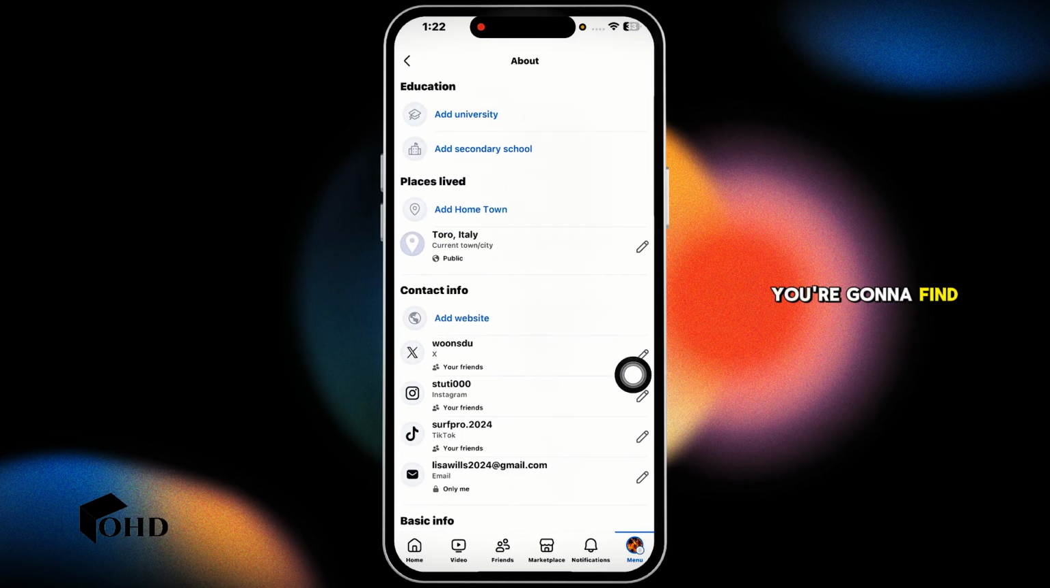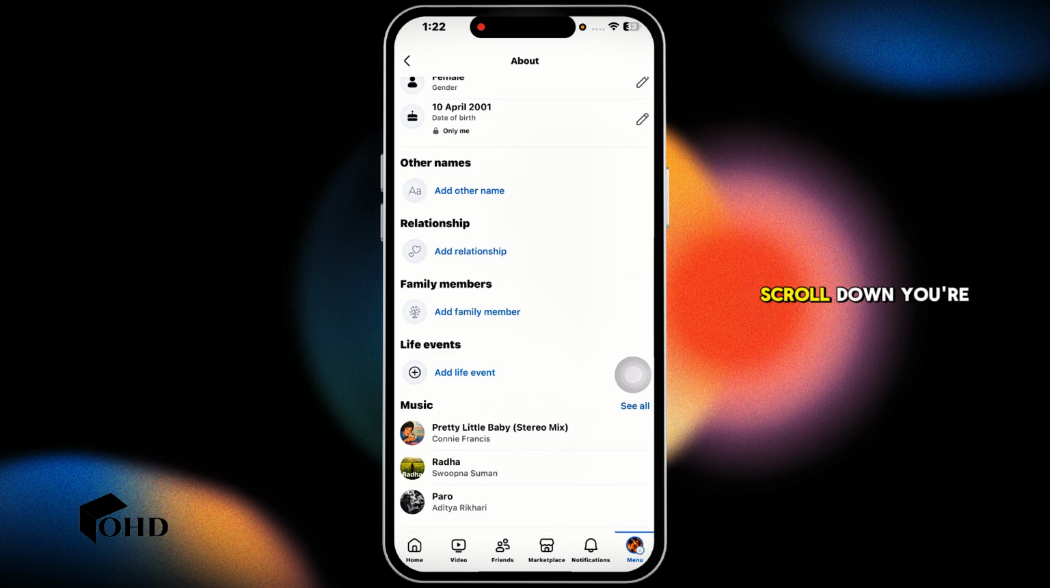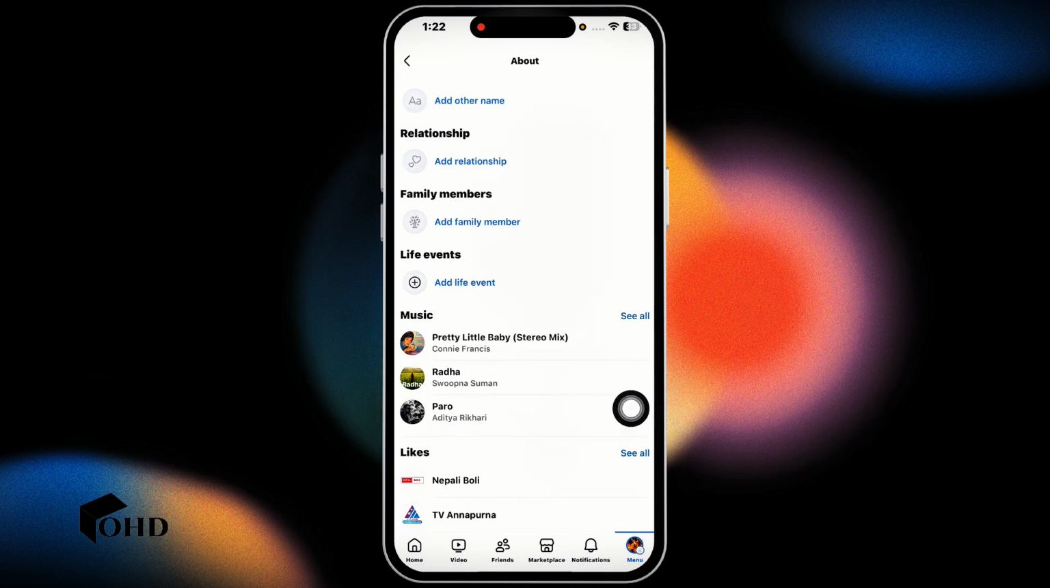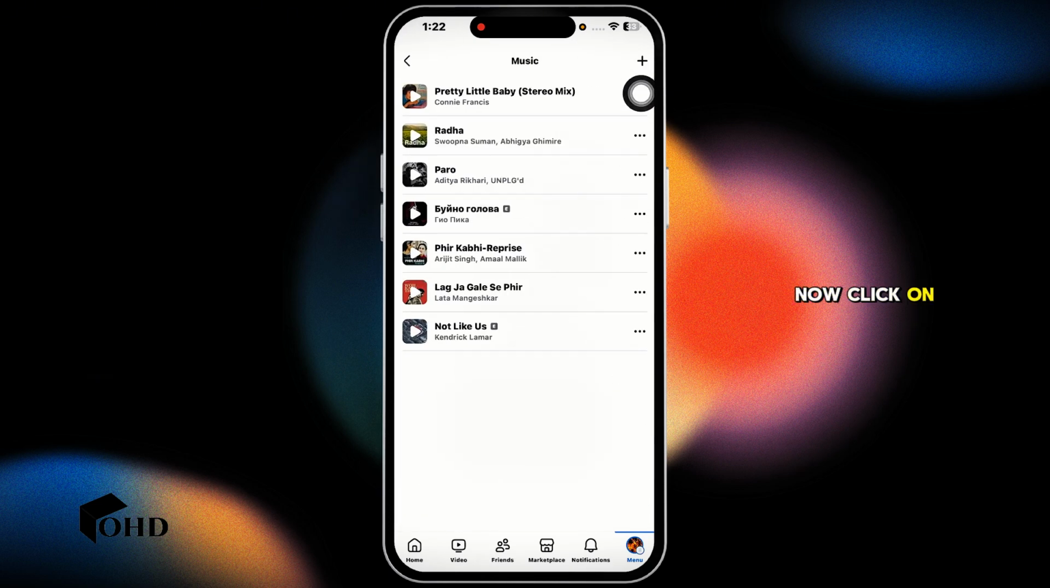Once you're on this page, you're going to find different sections over here. Scroll down. You're going to find the section of Music. Click on See All. Now click on this plus icon.